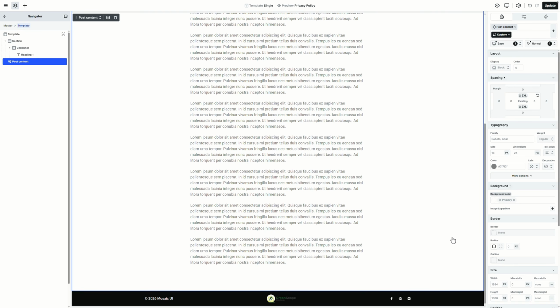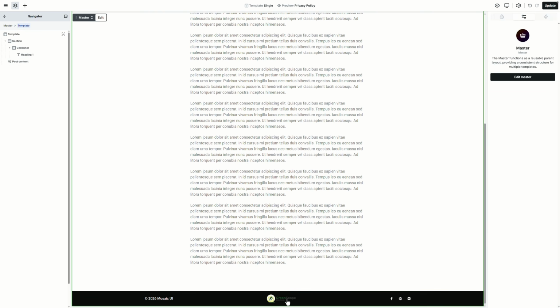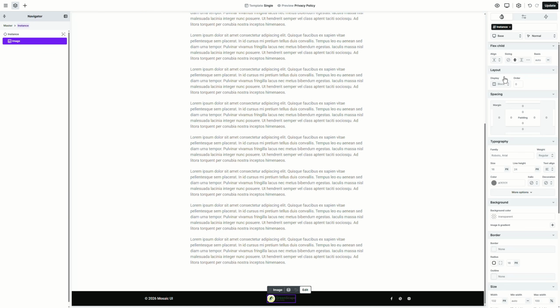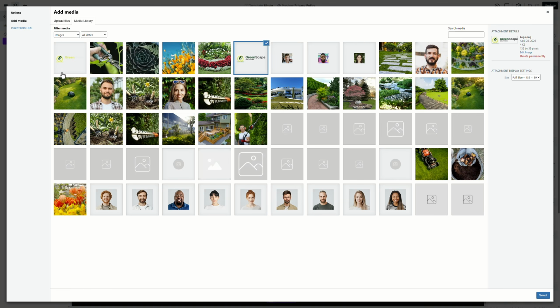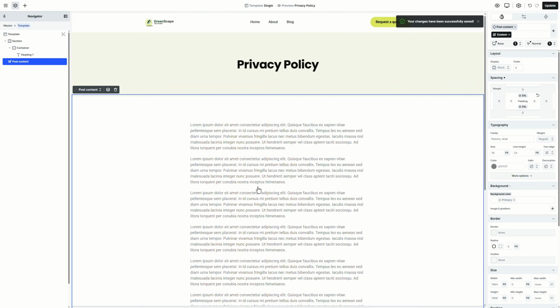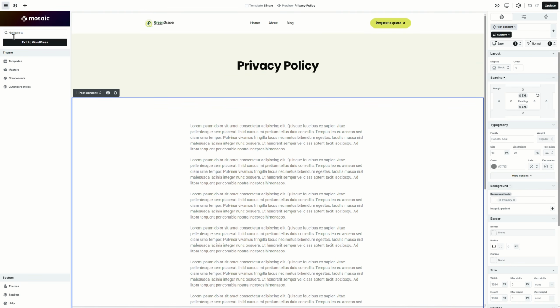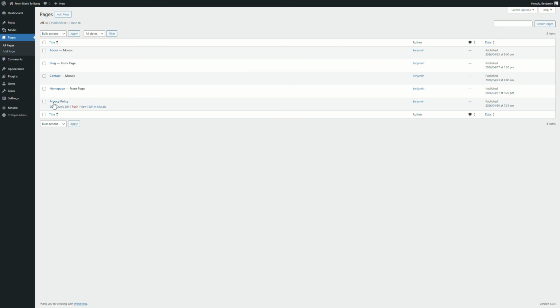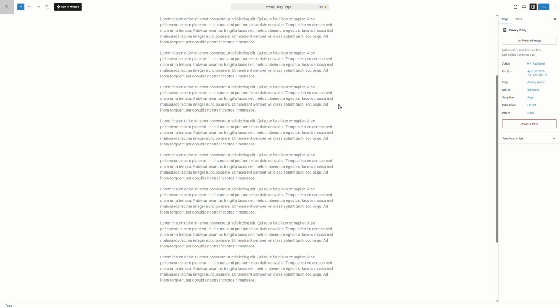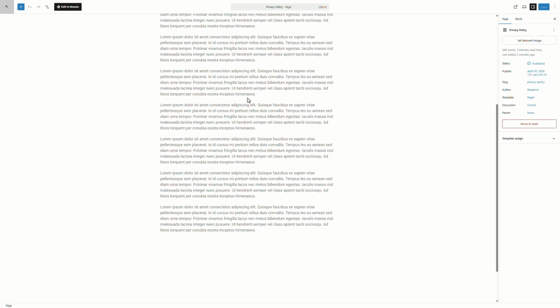And actually, I just realized that the logo in the footer is a bit dark. Don't panic. Since this is a component, I can edit the instance. This way the image will be changed only in this position without affecting the logo in the header. So Mosaic handles the layout and styling, while Gutenberg still handles the page content itself. Best of both worlds. So even your boring legal pages stay on brand.